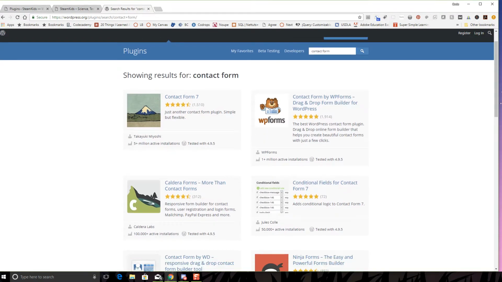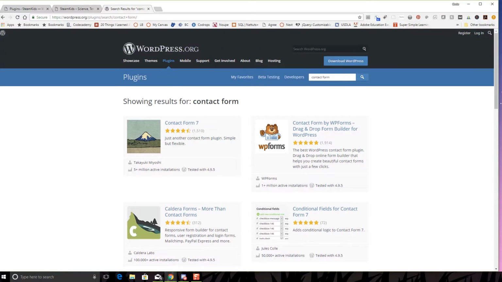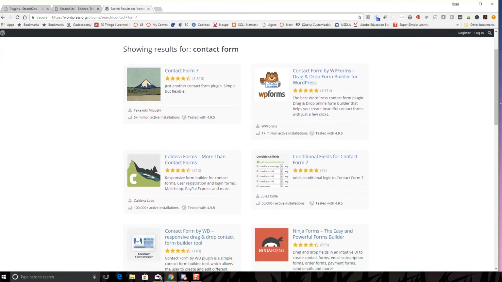So by default, they're probably going to be putting these in order with what has the most active installations. You see here this Contact Form 7 has over 5 million active installations. It also lets you know that it's tested with the latest version of WordPress, which happens to be what we're running. Another good option is the WP Forms.